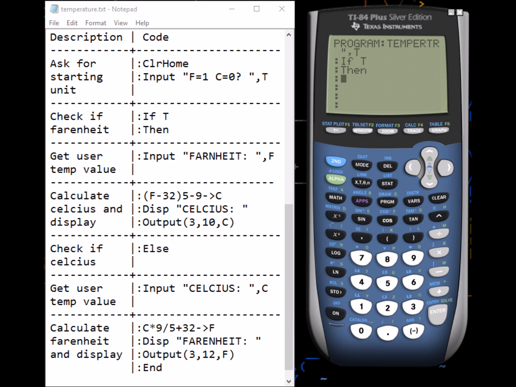So now, if T is true, meaning Fahrenheit, we say Fahrenheit is 1 and 1 is true. So if T is true, then they have a Fahrenheit value, and we want to get their Fahrenheit value. So let's do another input, and to do that we just hit program, go over to the I/O screen, and then find input. We're going to ask for Fahrenheit, and we want to give them enough space to enter their full number, and Fahrenheit's kind of a long word, so we shortened it a tiny bit there. So input Fahrenheit, and then store the value into F, and now we're on this step over here.